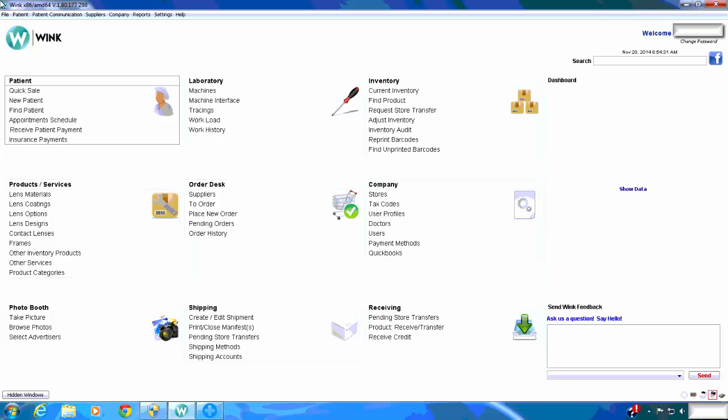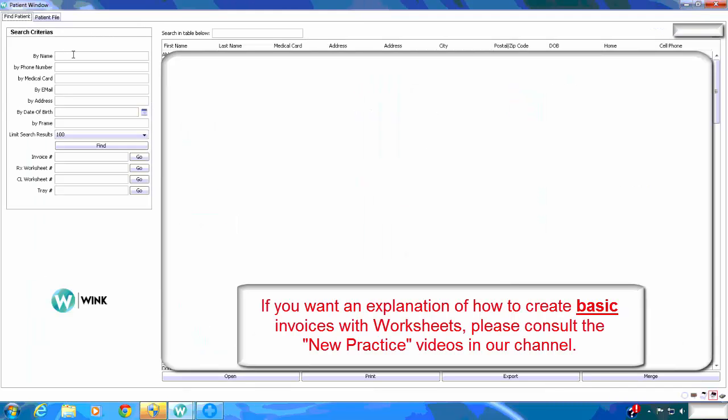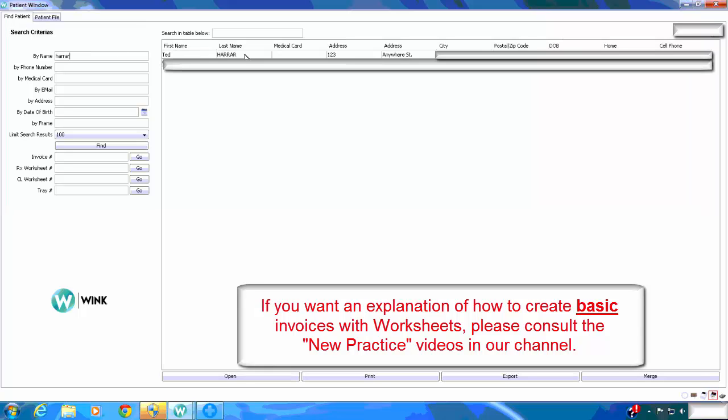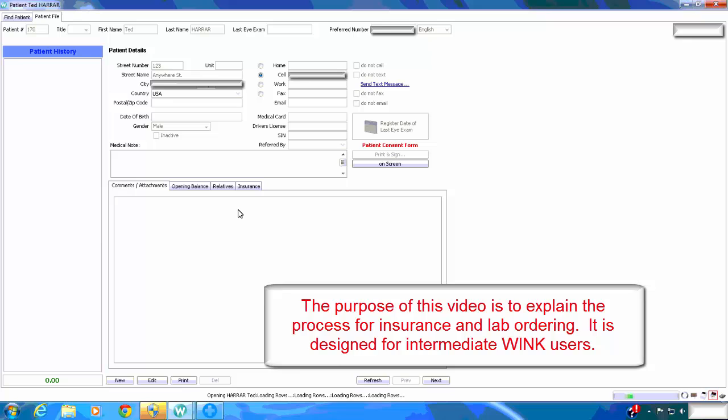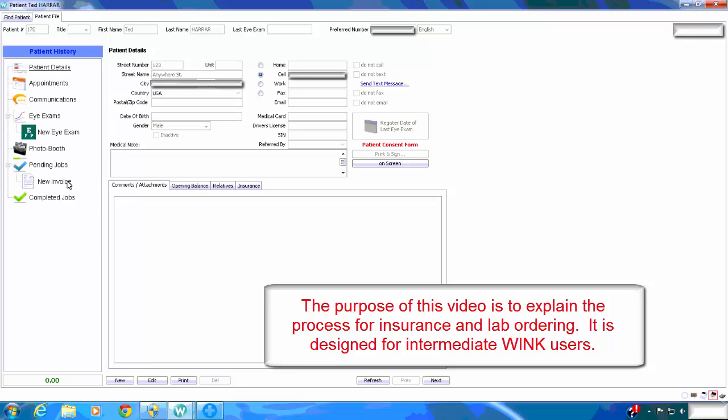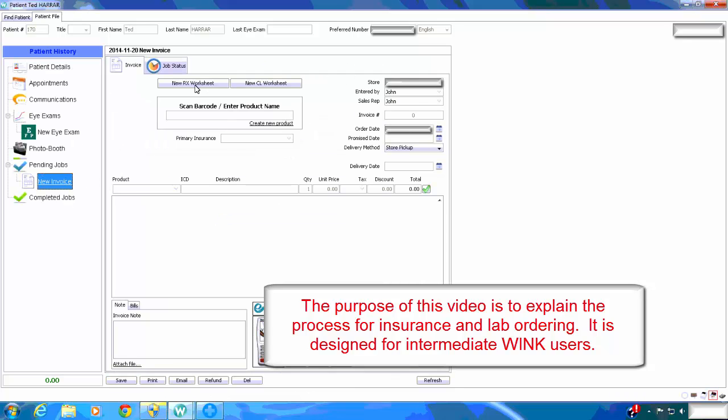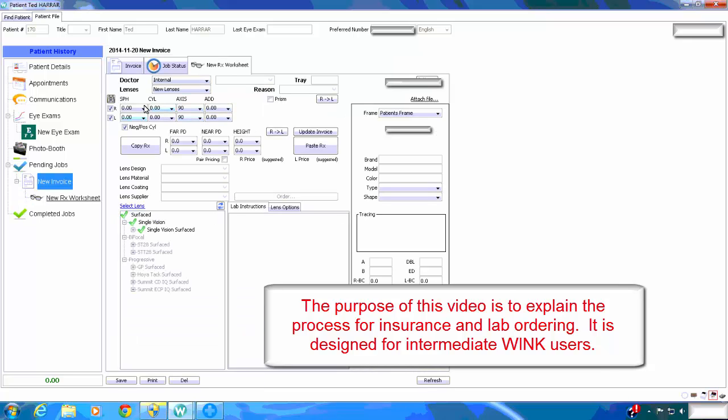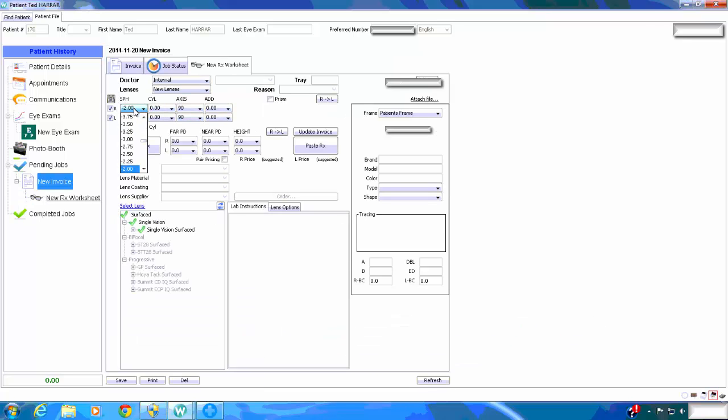Perfect. Now let's make sure that we're receiving insurance the way insurance should be done. So let's make a sale to a patient with insurance. We click there. I'm going to find a patient in your database. Here he is. All right, and we're going to make an invoice for this patient. We're going to attach some RX here.